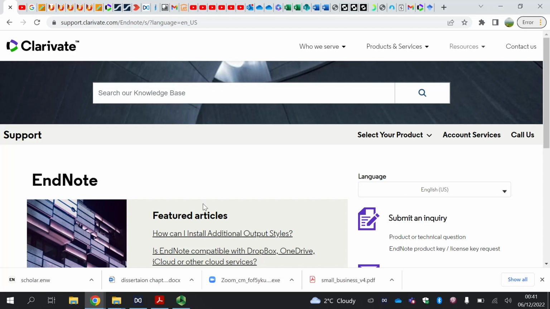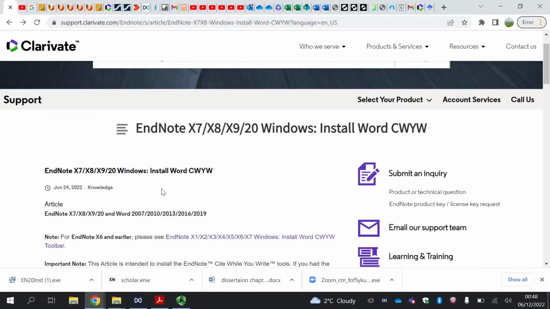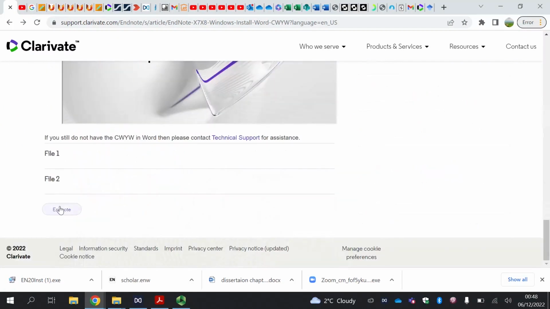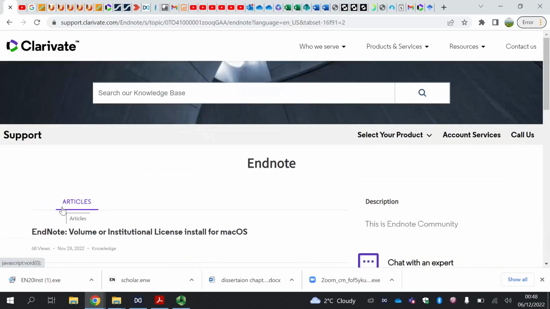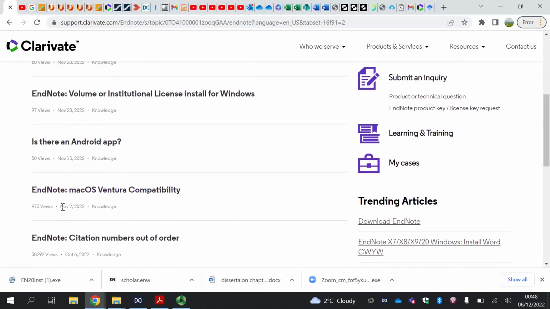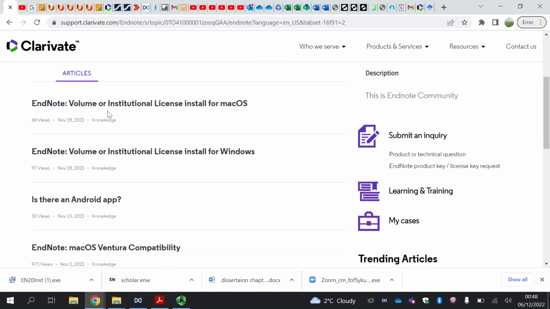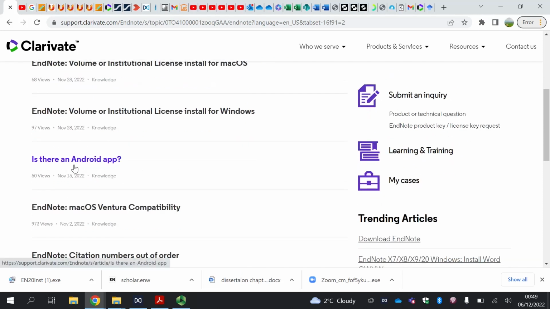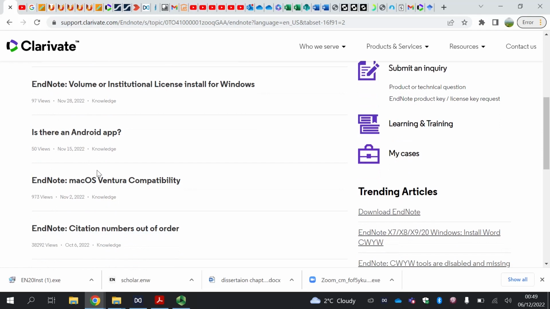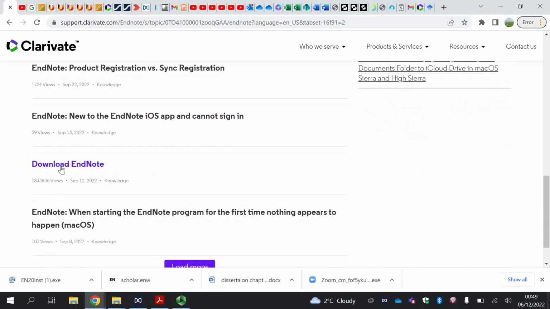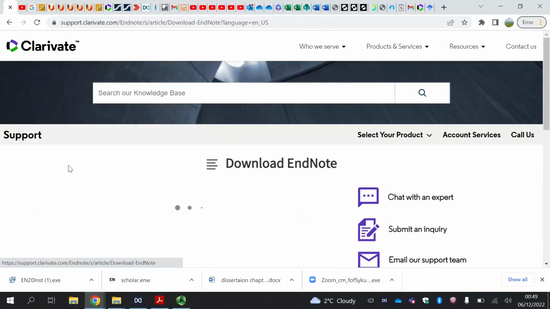So let's do this now. This is where you are. This is the website, like I said. So scroll right to the bottom, see EndNote here, click on that so that you can see the file to download. Now you see here there are some articles again for you to read, like how to install EndNote on Mac OS or on Windows, including the license, even an Android app. Interesting. Is there an Android app? Read an article on that. I have not used it yet, so I'm not sure, but at the moment, I just want to click on this link now, download EndNote now.